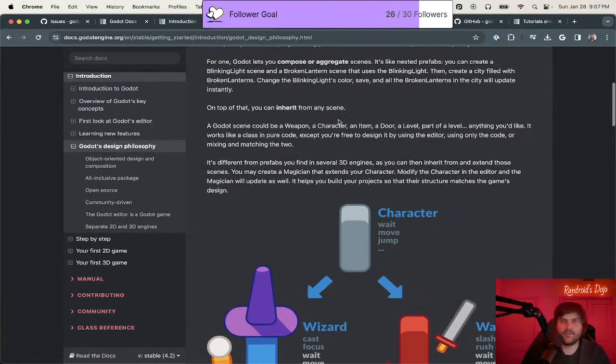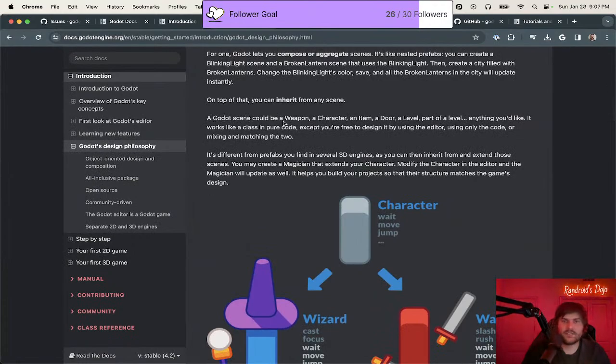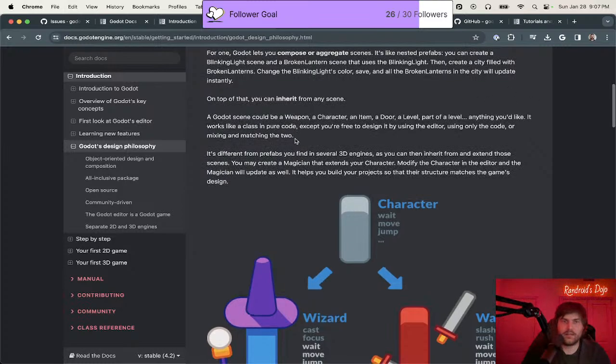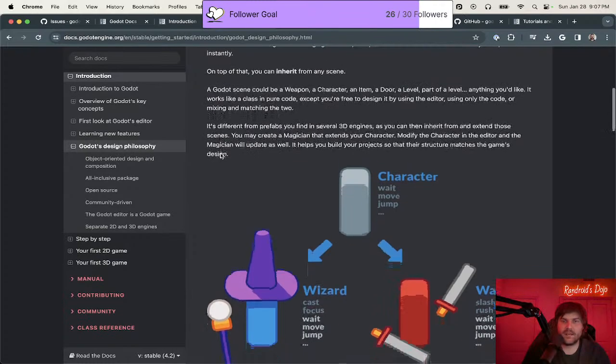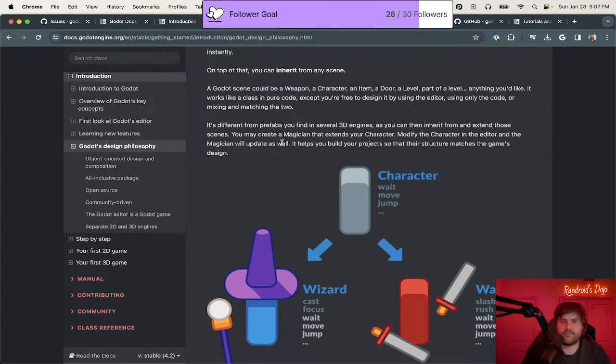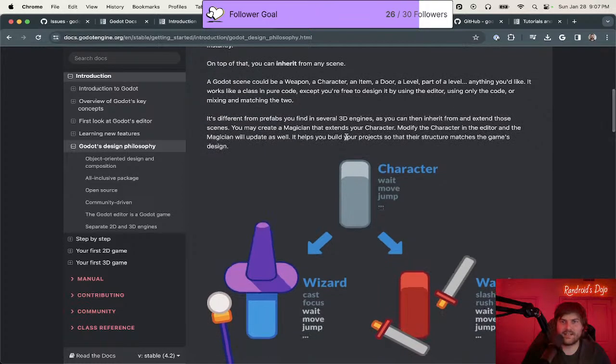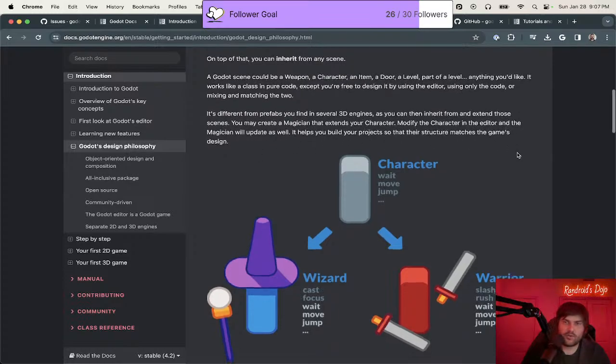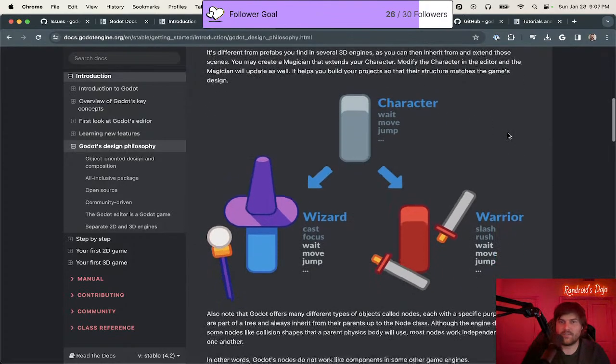On top of that, you can inherit from any scene. A Godot scene could be a weapon, a character, an item, a door, a level, part of a level, anything you'd like. It works like a class in pure code, except you're free to design it by using the editor, using only the code, or mixing and matching the two. It's different from prefabs you find in several 3D engines, as you can then inherit from and extend those scenes. You may create a magician that extends your character, modify the character in the editor, and the magician will update as well. It helps you build your project so that the structure matches the game's design.